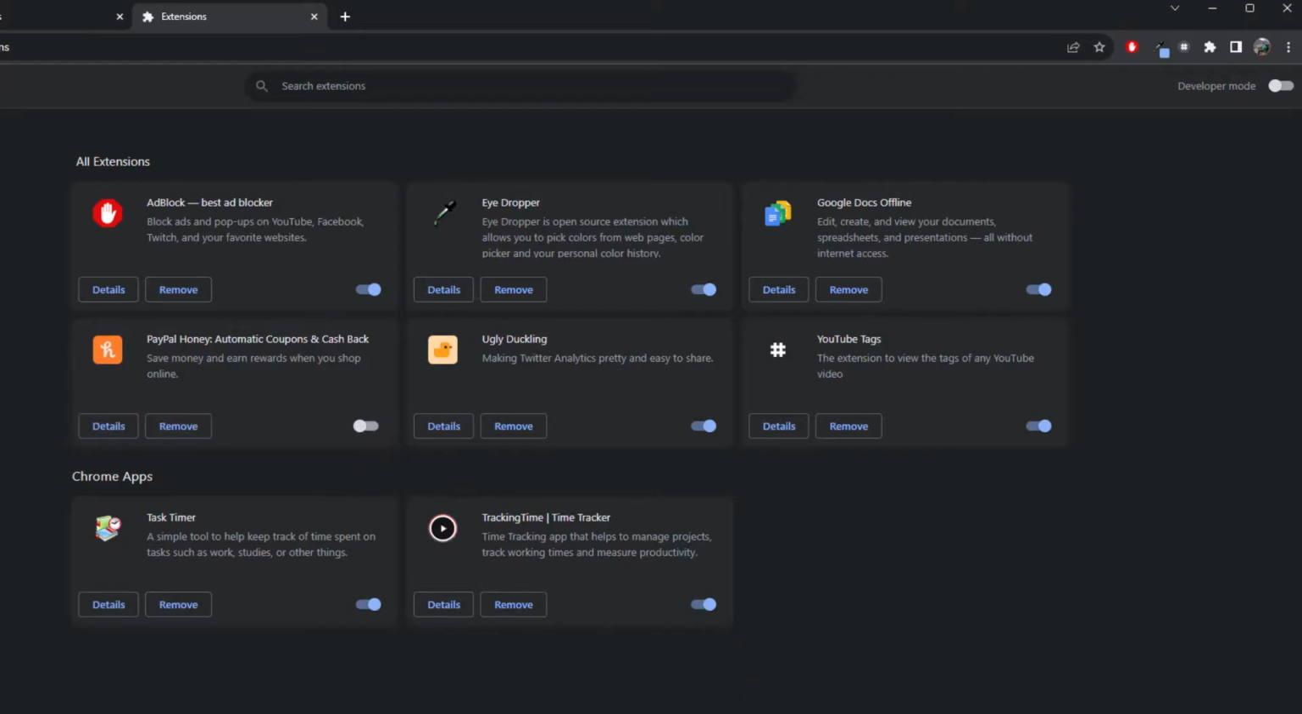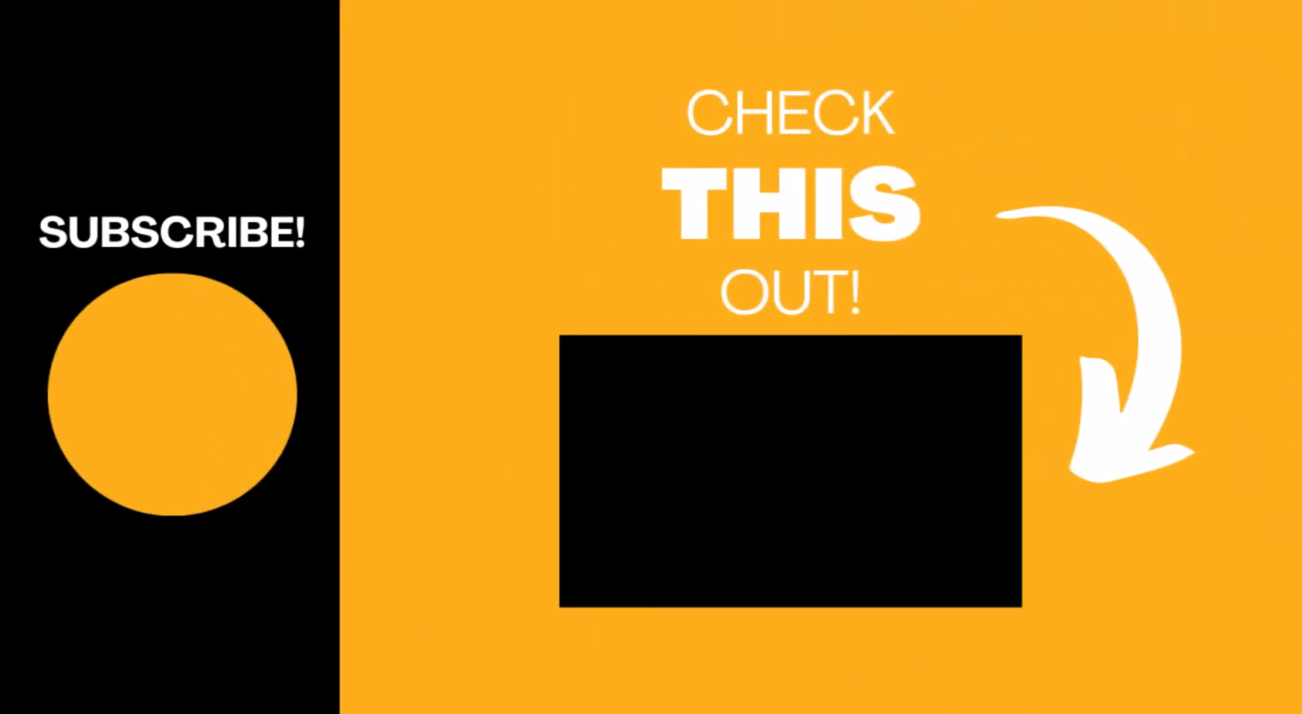And once you've made the change, you just simply need to close this window and then carry on working as per normal. Hopefully you found this video useful.